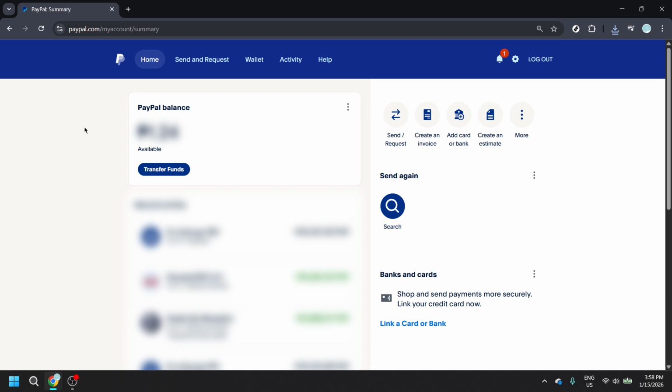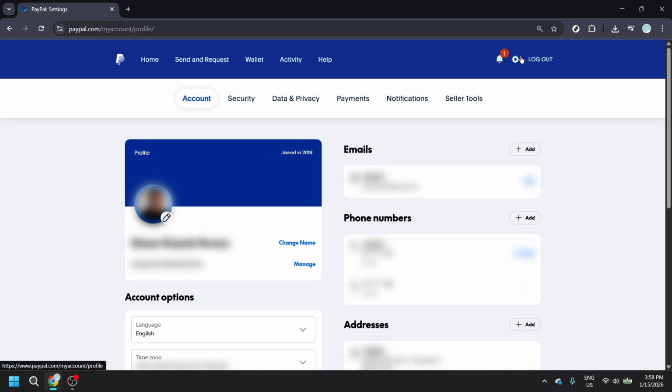Once you're on your PayPal home or summary page, look for the settings icon. It's typically a small gear near the top right corner of the page. Click it to open your account settings. If you're using a mobile device or the layout looks slightly different, the gear may be under a profile menu, but it will lead to the same settings area.